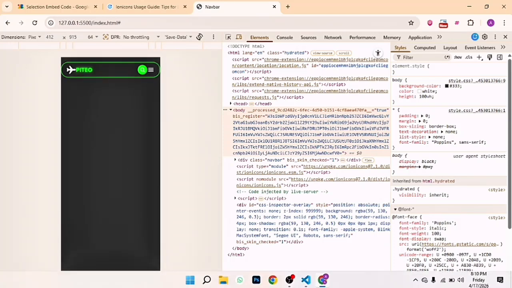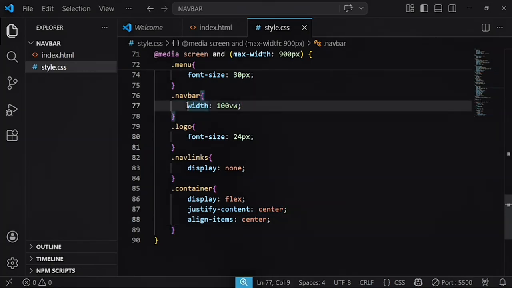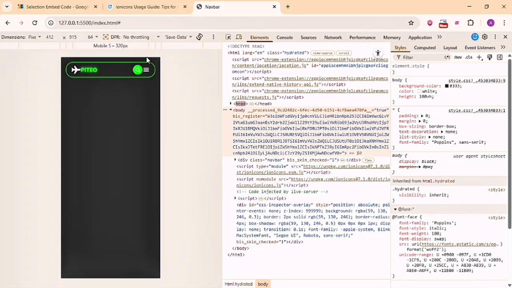So let's come back to this side. Let's remove this width. If I come back to the page, it will display the nav link we hid.